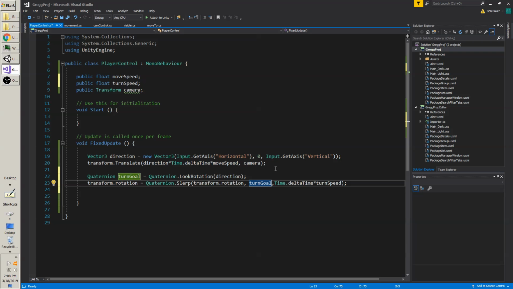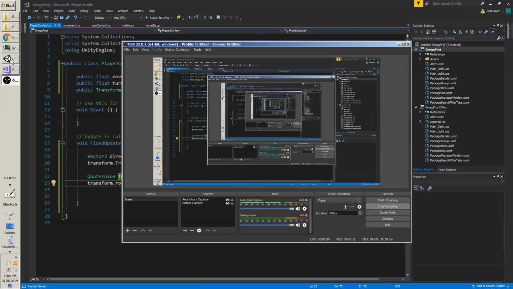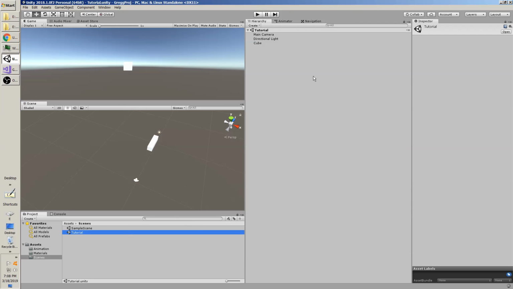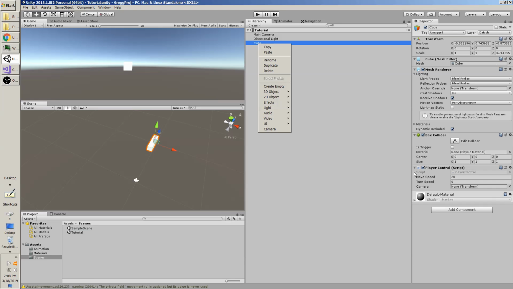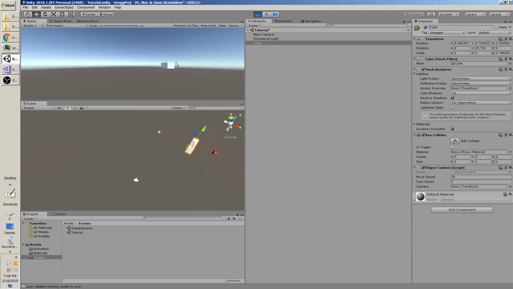Alright, now that should slowly move between the two, and it also has a number in place for the turn goal, or I'm sorry, the turn speed, which will let me decide how quickly I want that change to take place. So with a value of 1, it is obviously way too slow.